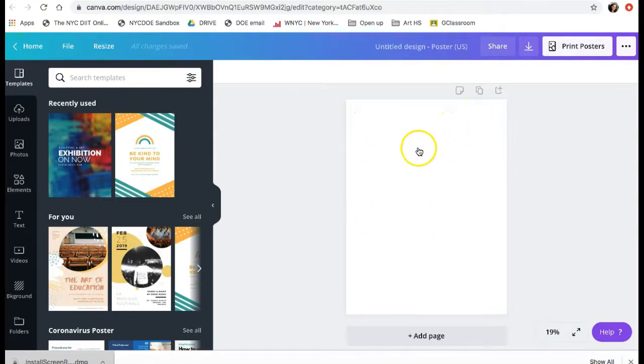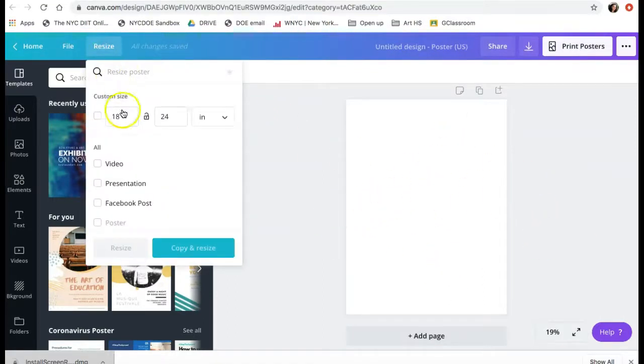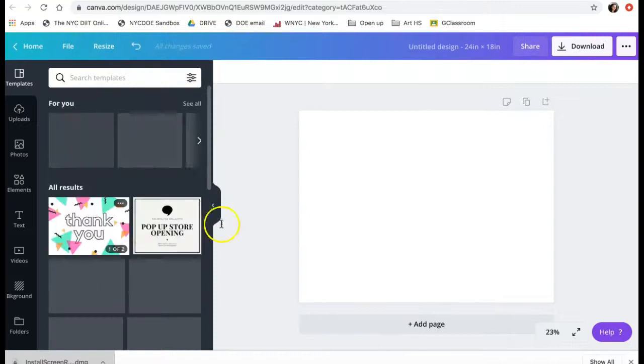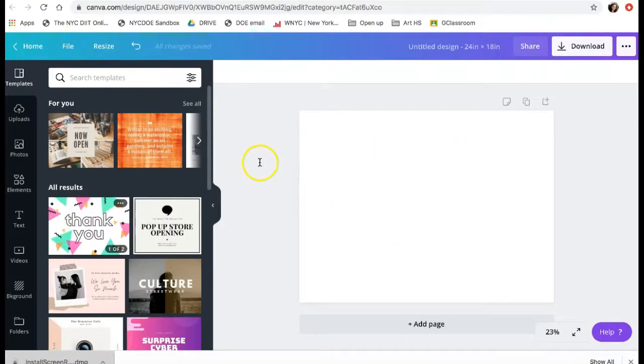I actually want the page to go the other way. This is vertical, up and down, and I want it to go horizontal, side to side. So I'm going to click Resize and switch these two numbers. This has 18 here and 24 there. I'm going to make it 24 here and 18 there, and then click Resize, and it'll change to horizontal.